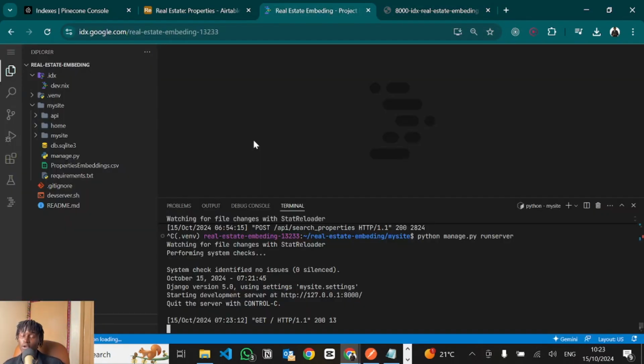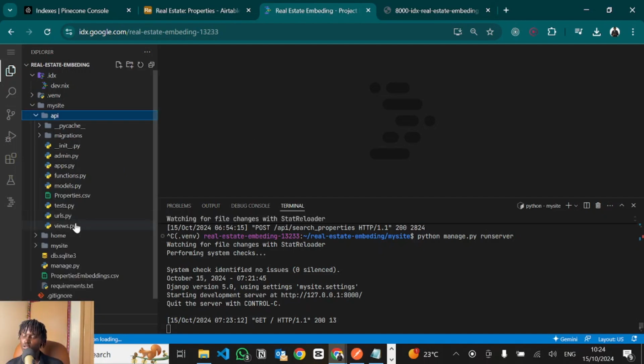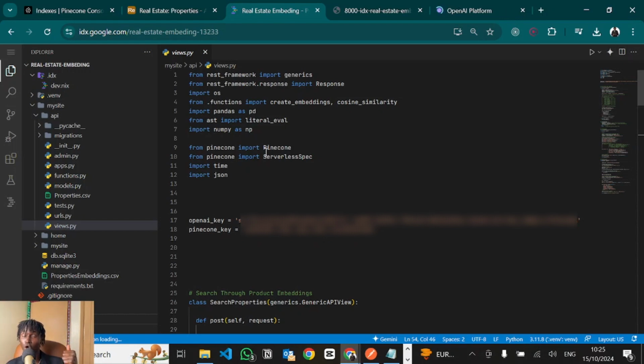Okay, so let me go to the actual API folder, then go to the function that's handling creating the vector embeddings, because now we have the properties CSV. We need to convert them into embeddings that we can store in our Pinecone vector database. That's in views.py. To create the embeddings, we're using OpenAI.